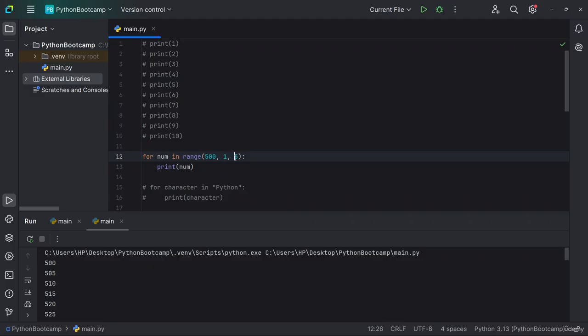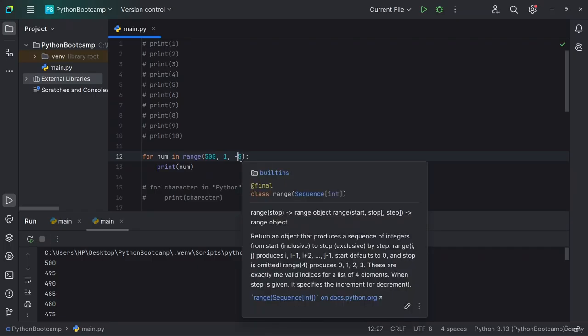So I'm going to provide a negative step. If I provide negative 5 as the step now, that means the range is going to start at 500 and then it goes down. So you are going to say 500, 495, 490, because the step provided is a negative number.